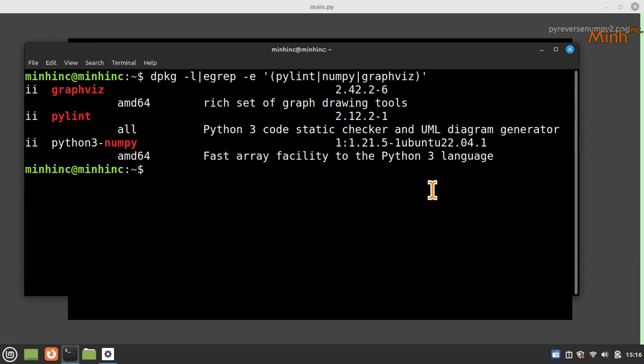GraphViz is 2.42.2-6, whereas pylint is 2.12.2-1, whereas Python 3 NumPy is 1:1.21.5-1. Okay, so 1.21.5. So this is the version for the NumPy. Okay, so we are ready now, and we'll see where the NumPy is installed.